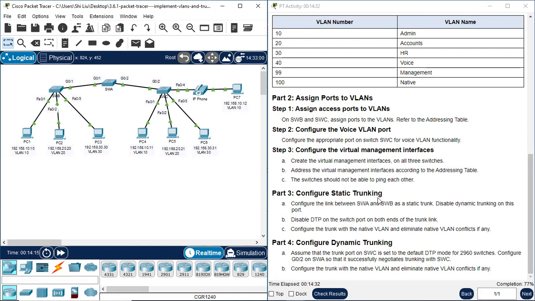Part 3 is configure static trunking. Static trunking means no DTP negotiation. Configure the link between switch A and switch B as a static trunk. A static trunk is a permanent trunk, with no need for negotiation, so here we disable dynamic trunking. Dynamic trunking is where the trunk link is established by negotiation on the port. Disable DTP on both ends of the trunk link, and configure the trunk with a native VLAN to eliminate native VLAN conflicts, if any. The native VLAN is VLAN 100.